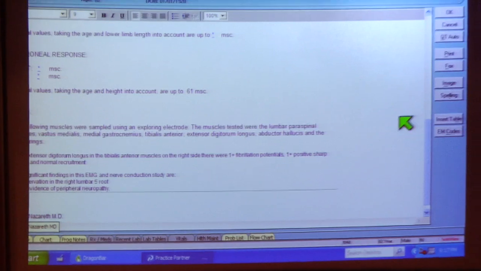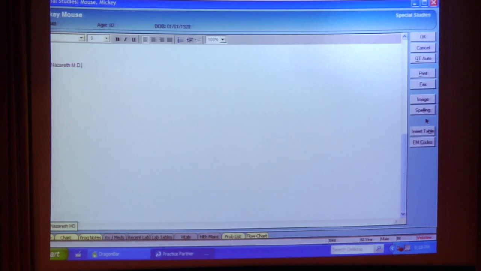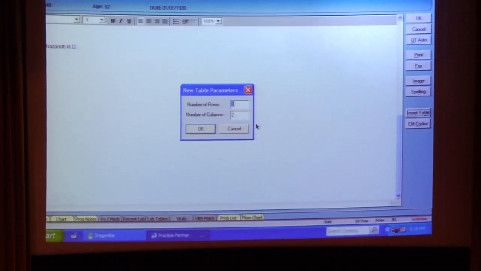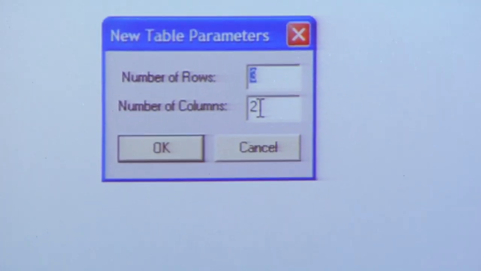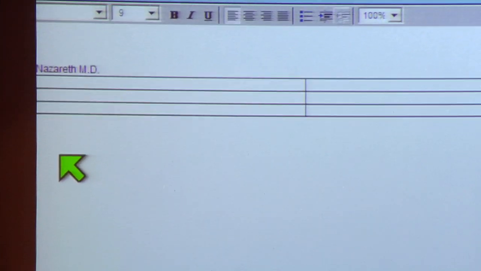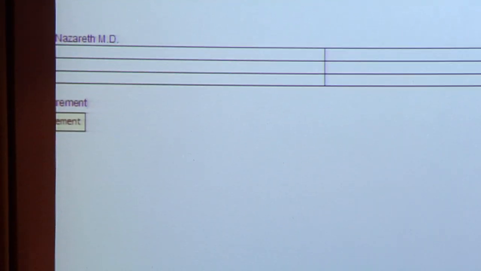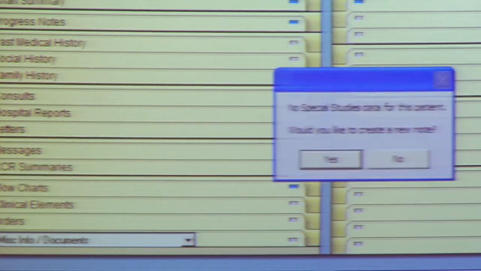Now, if I want to insert a table, for example, if I want to give measurements of the arm or the leg, because often in neurology, when we do consults for workman's comp, we've got to measure the girth of the limbs. So I can make a table here, 3, okay. I put measurements, actually this is not what I wanted, I'll do it all over again.